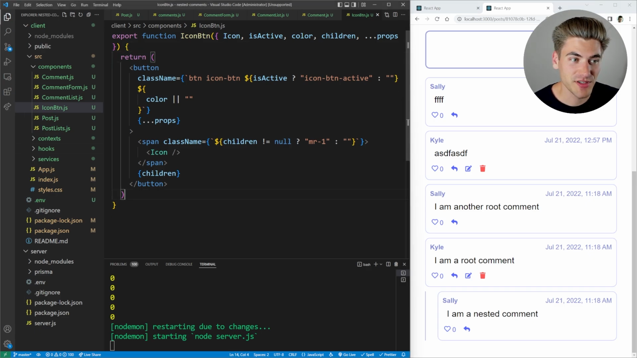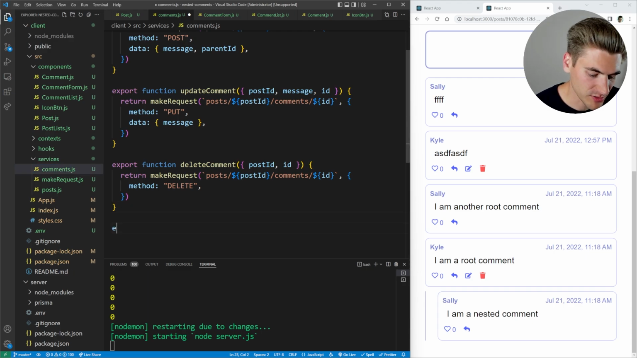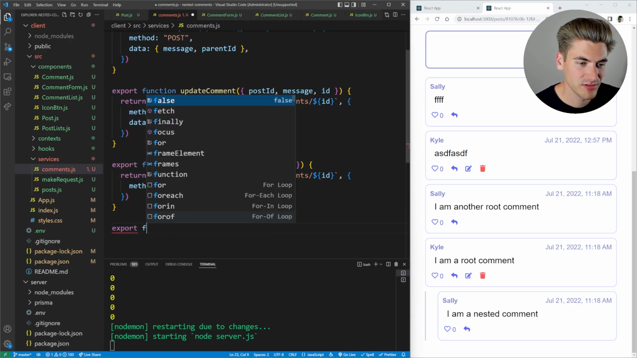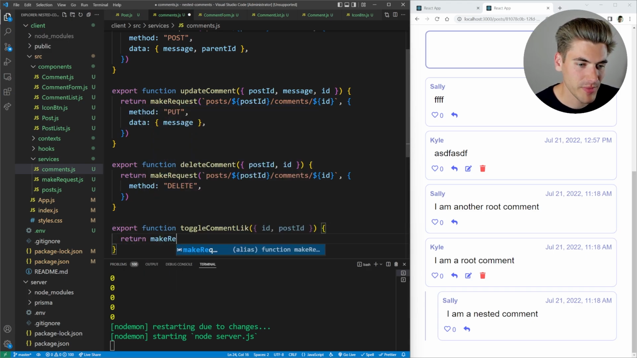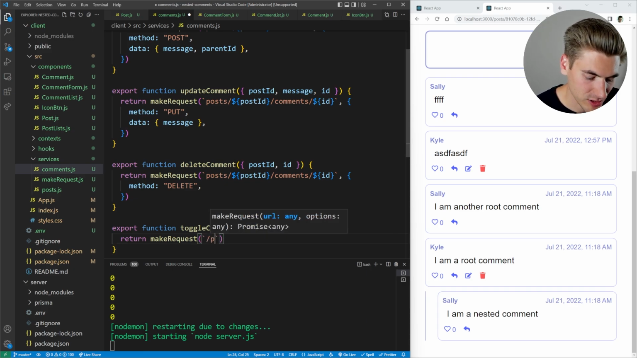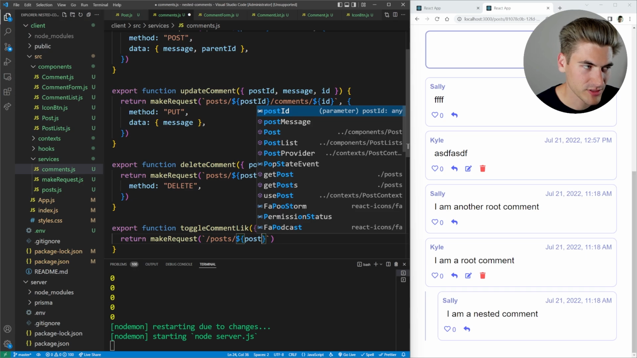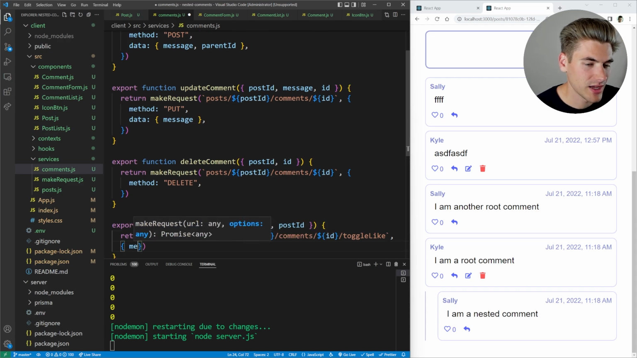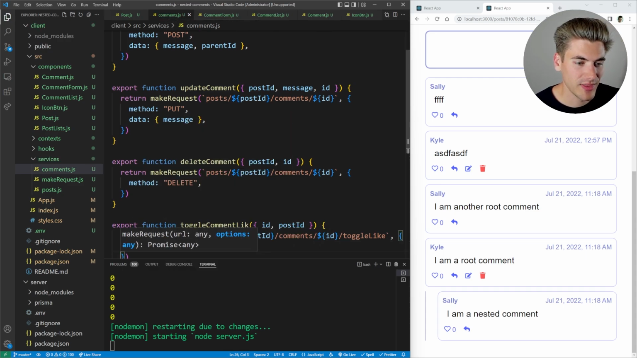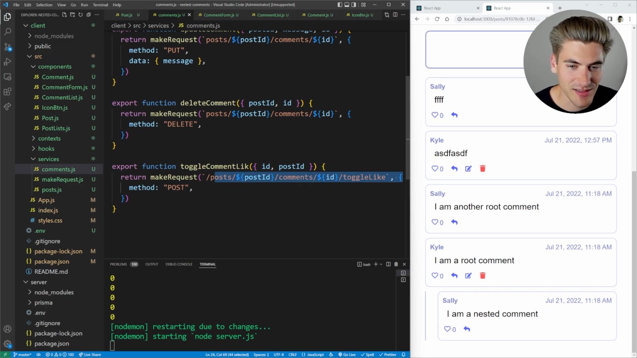The very first step for us is going to be using our service to create a function to do this, just like we've done with everything else. This function is going to be called toggle comment like, and it's going to take in an ID and a post ID, so we can associate this with a particular comment. And we're going to return that make request function. We're going to pass it in /posts. We want to go to post ID, which is going to be /comment. We want to get the ID for our comment, and then we want to call the toggle like route on this. And this right here is going to have a method, which is a post request. And that's it. We don't need to pass any fancy data because all the data is in the URL.